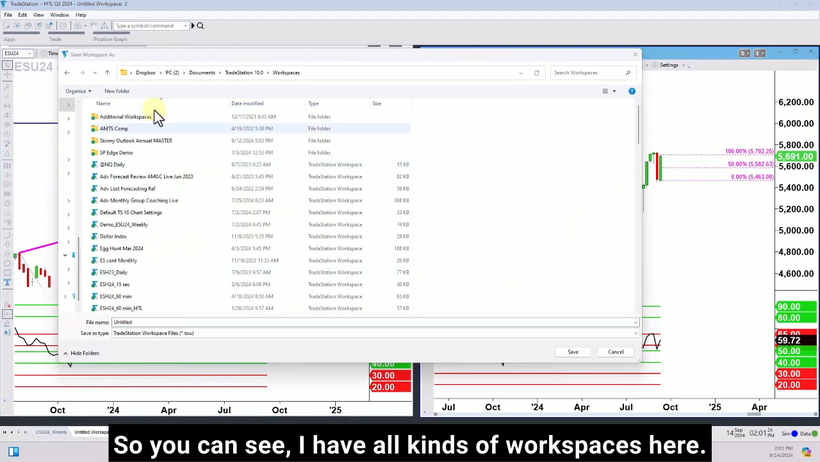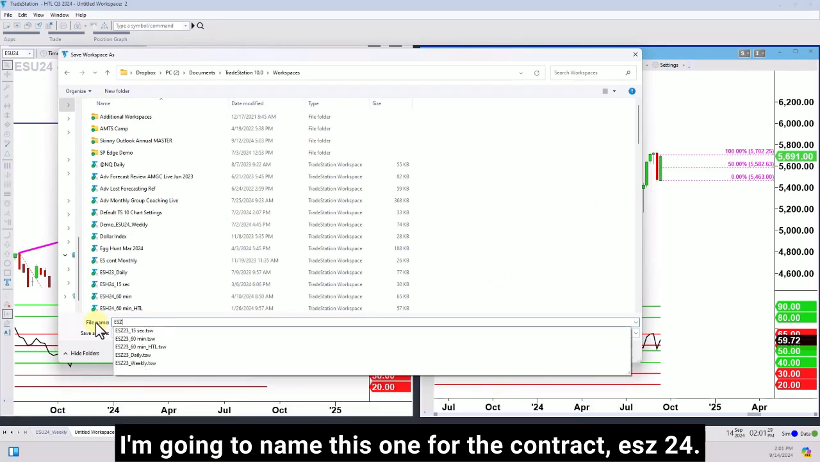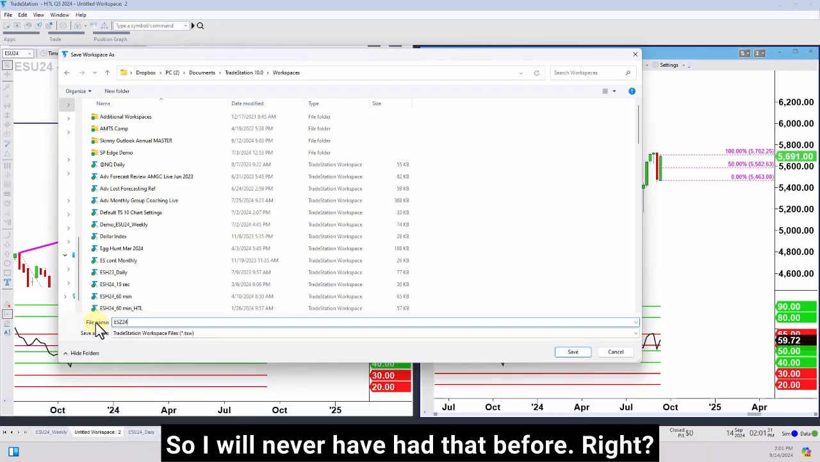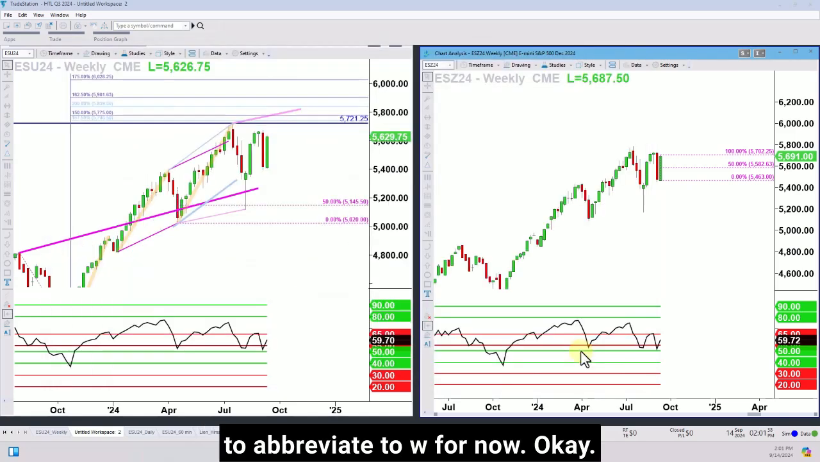So you can see I have all kinds of workspaces here. I'm going to name this one for the contract, ESZ24. So I will never have had that before, right? Underscore weekly, or I'm deciding to abbreviate to W for now.